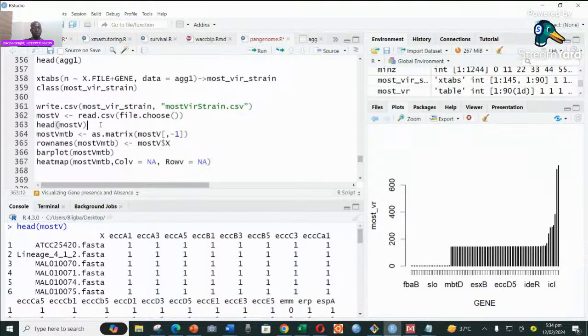So now this is where the whole video is all about. We've seen how to import it into our environment, how to check it, and how to regroup it. Now let's look at how to visualize it. To visualize, you need to change it into a matrix because we want to use a heat map.